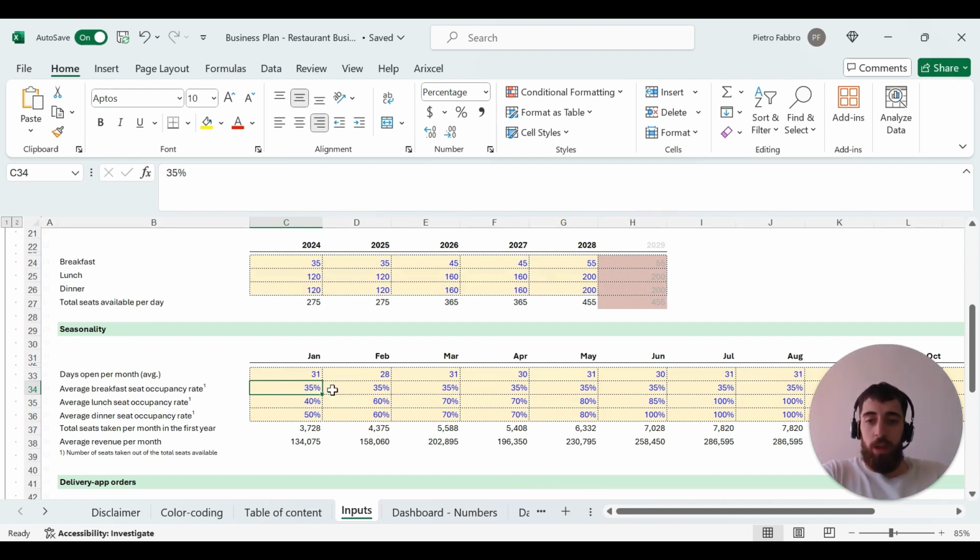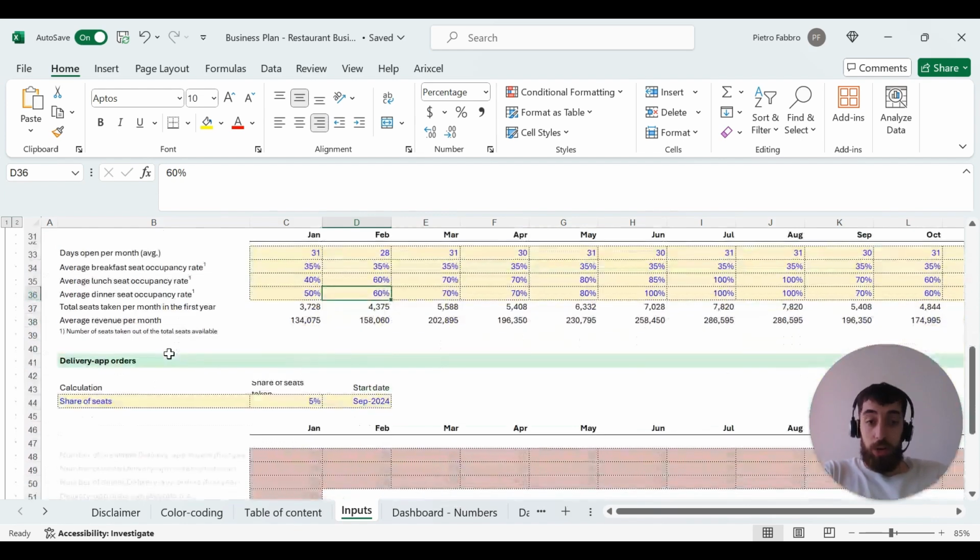So let's say that in January, you occupy 35% of the 35 available. Always in January, in lunch, 40% of the 120 available, and in dinner, a little bit more, half of it. You can modify them, just changing them here, and the results will change accordingly.